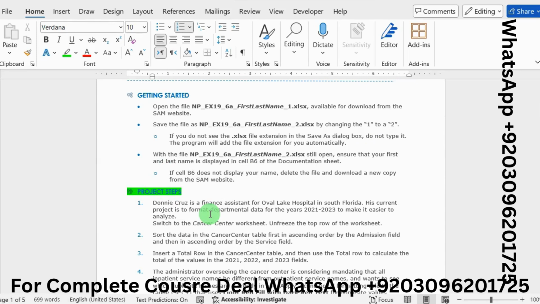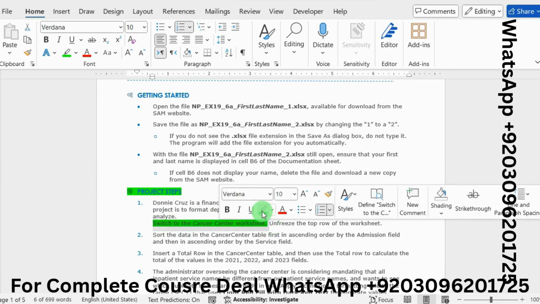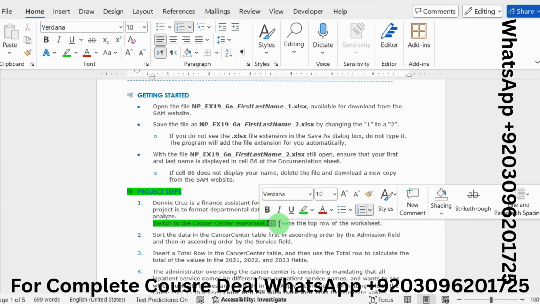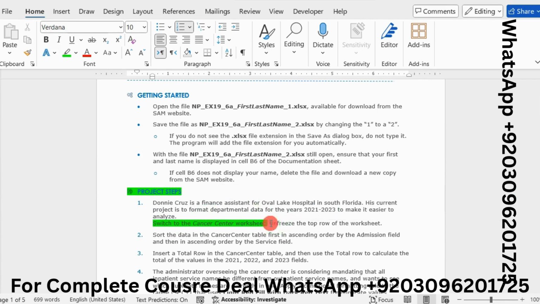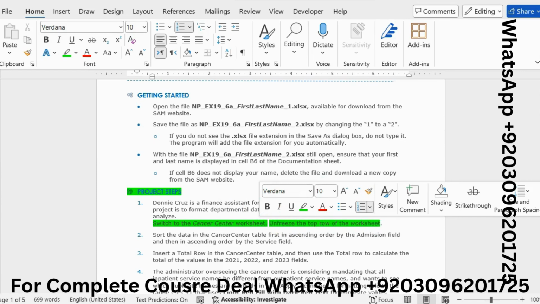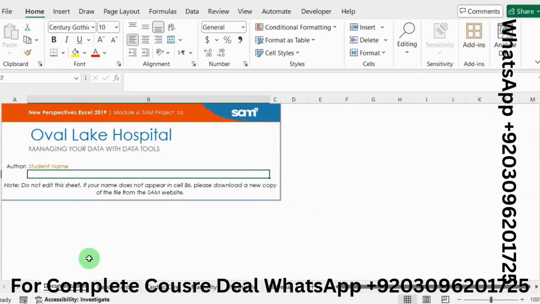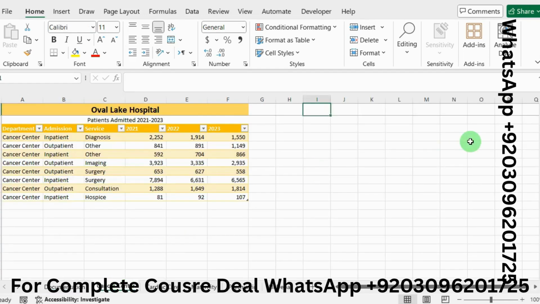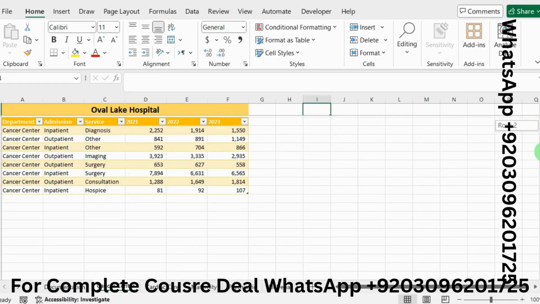So our first step is to switch to the Cancer Center worksheet and unfreeze the top row of the worksheet. So we go to the Excel worksheet, switch to the Cancer Center worksheet, and see if it is frozen or unfrozen. Our first row is frozen, so we need to unfreeze this.